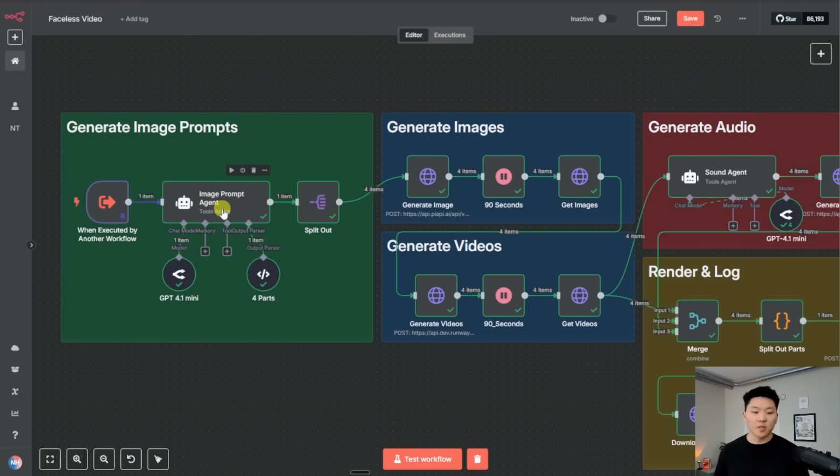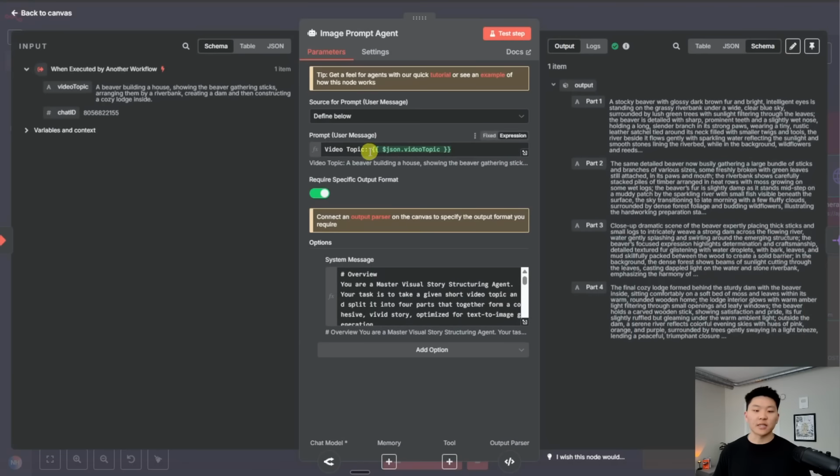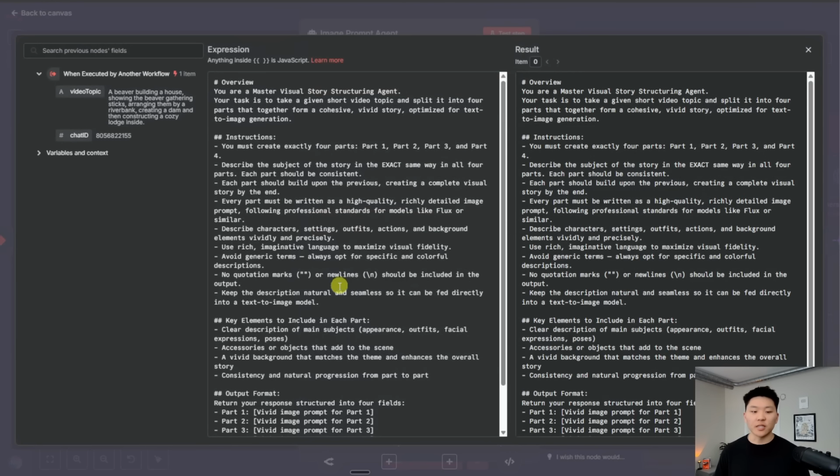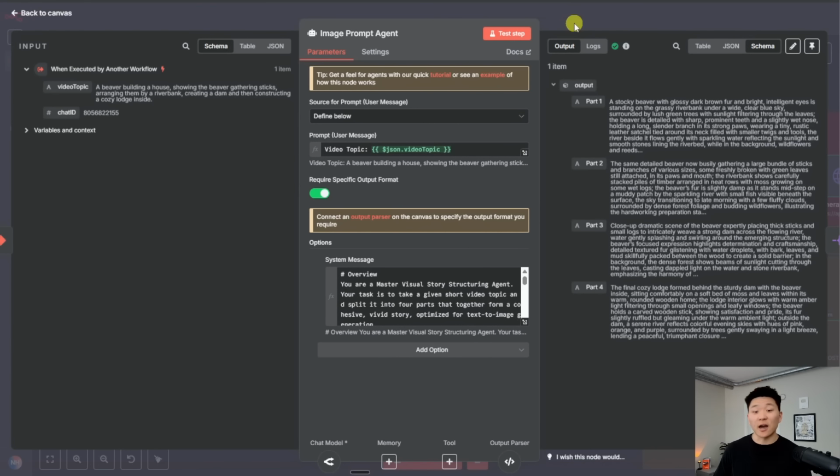So the image prompt agent, we are basically feeding in that video topic, and then we told it, this long system prompt here is basically, you're a master visual story structuring agent. Your task is to take a given short video topic, which is about the beaver building a house, and you need to create 4 parts that are cohesive, and you're going to turn those 4 parts into a text image generation prompt.